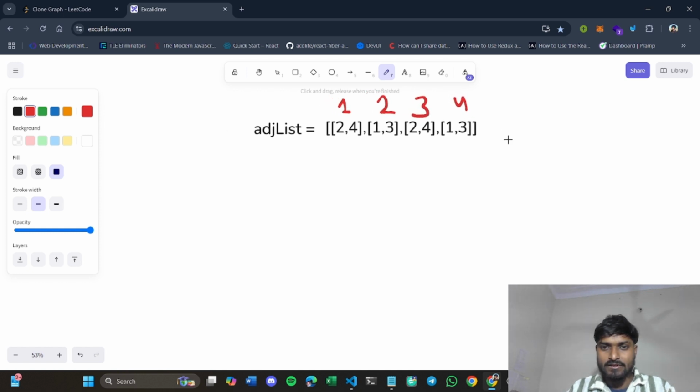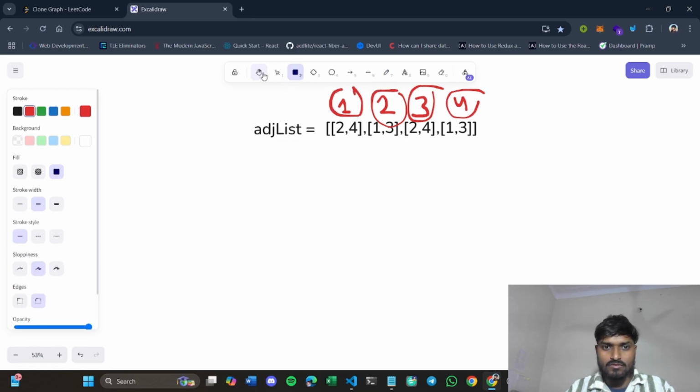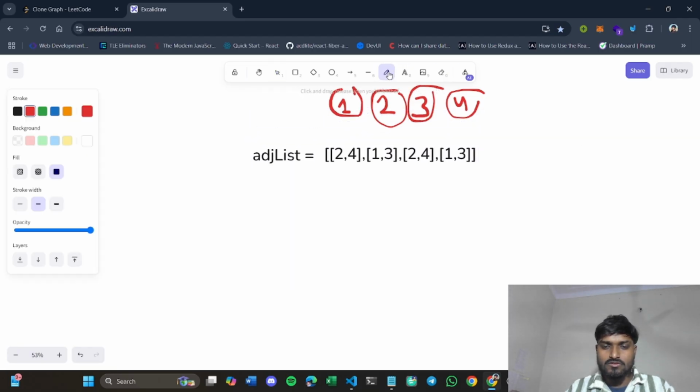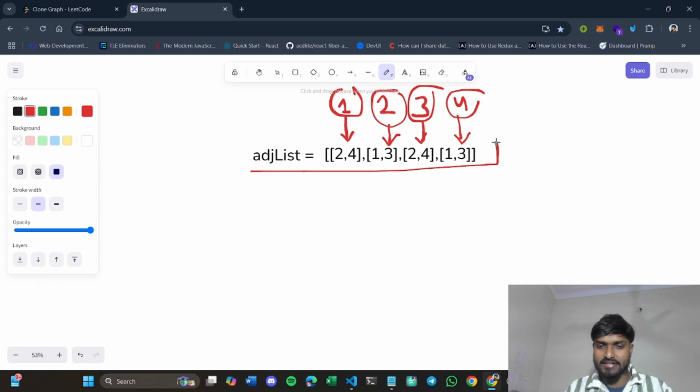So what does it mean? It means that this is node 1, this is node 2, this is node 3, and this is node 4. And for these nodes, their corresponding lists of neighbors are given. Let me write them down here. For node 1, this is its list of neighbors. For node 2, this is the list of neighbors. For node 3, this is the list of its neighbors. And for node 4, this is the list of its neighbors. I hope you have understood this input format given in the problem statement.